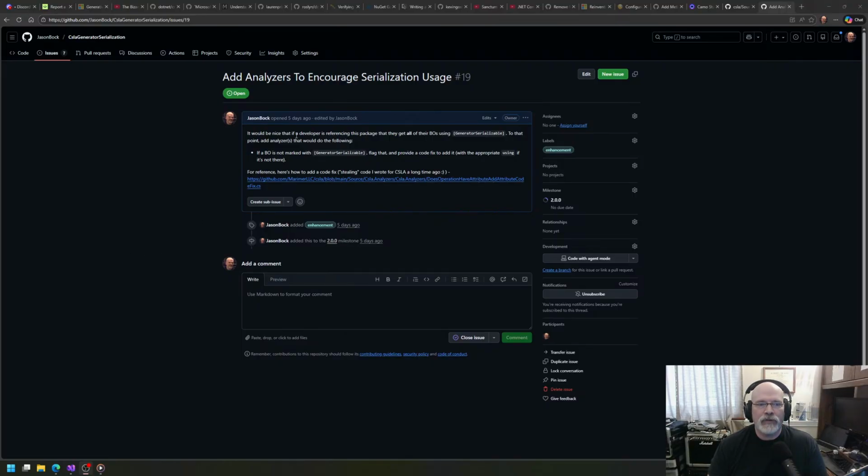This is a source generator I wrote called CSLA generator serialization. Basically it's a source generator that writes a custom serializer for CSLA. CSLA has its own kind of serialization interface API, and I haven't used CSLA in a while. It's not part of what I do in my day-to-day job, but I did years ago.